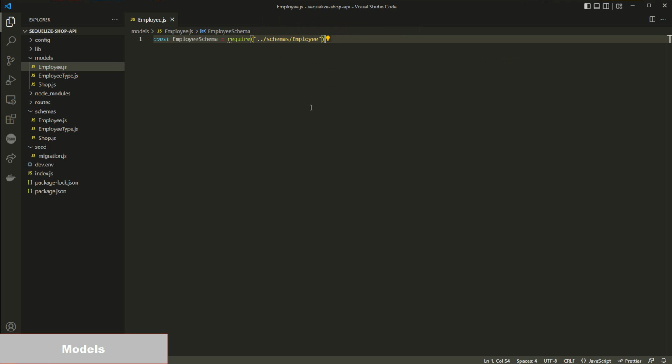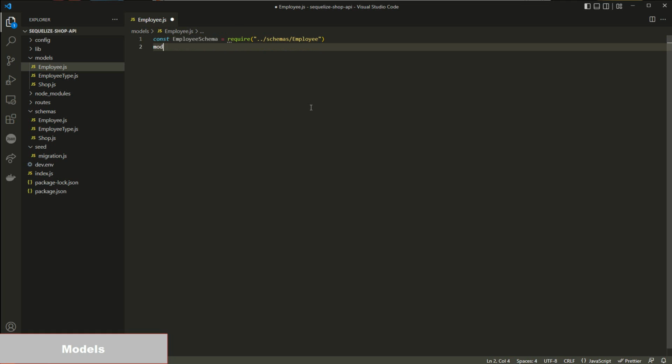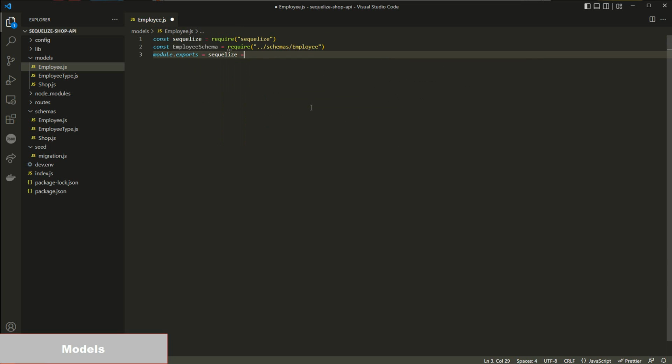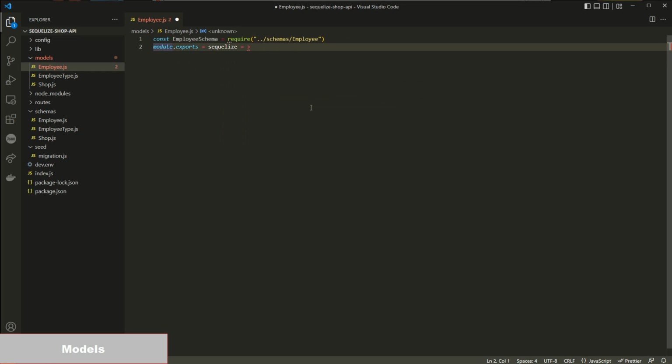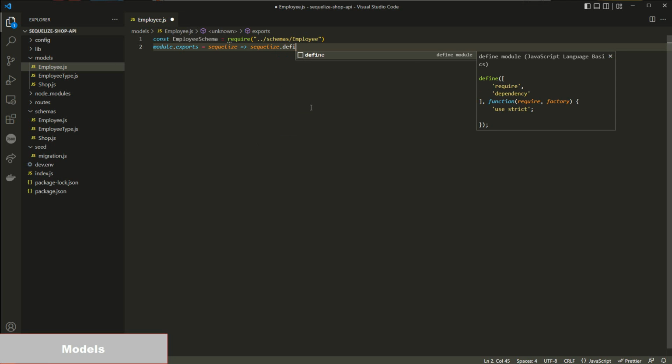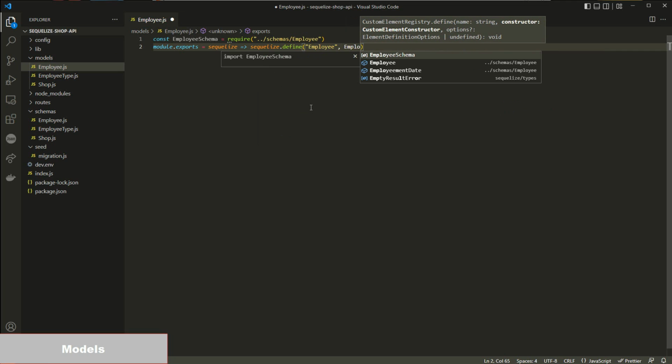So module.exports, and I say it will receive a Sequelize. So Sequelize.define. I want to define employee, employee schema.